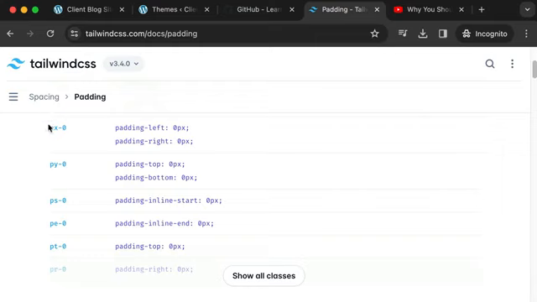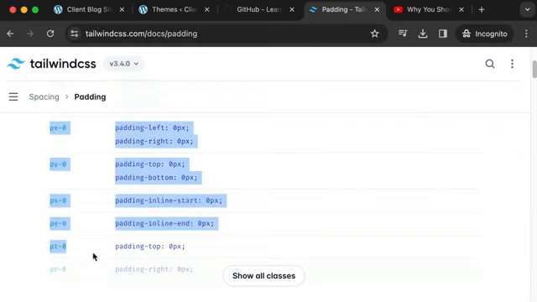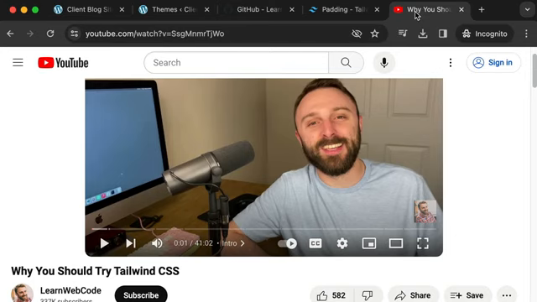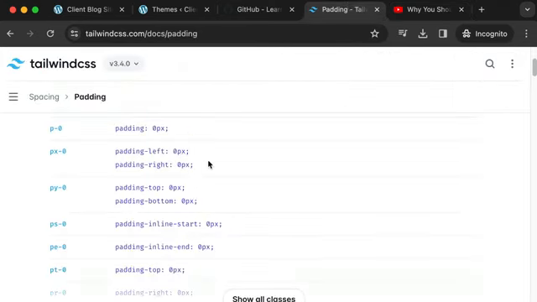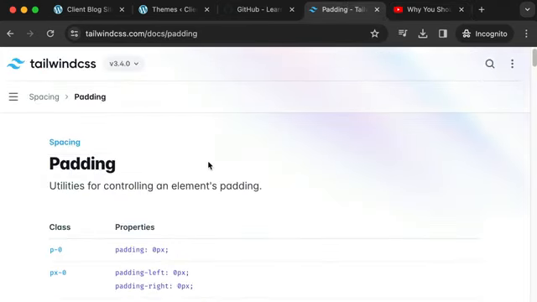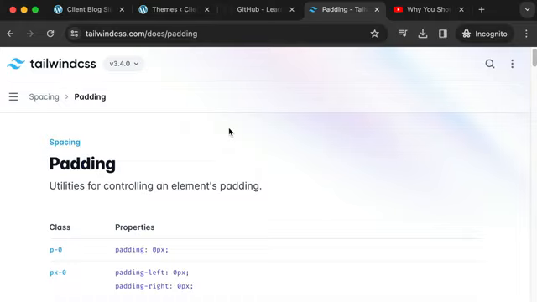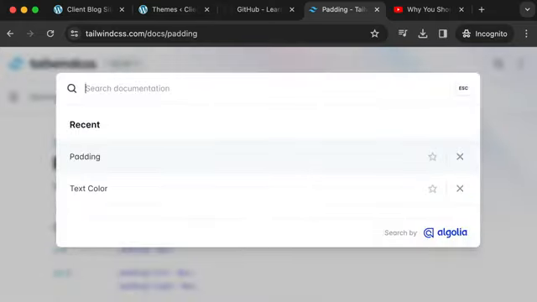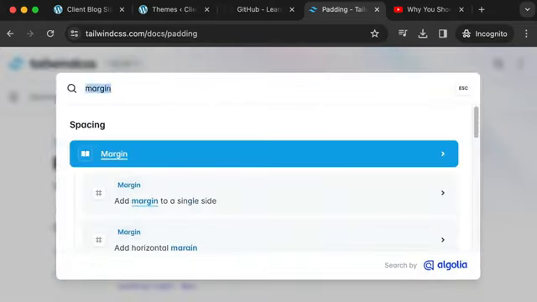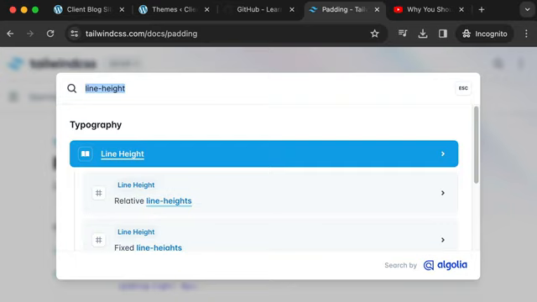Now, again, this is just how you use Tailwind. If you're still confused on why we would use Tailwind in the first place, just reference my YouTube video. But anyways, from this documentation, you're always just one click away. Like if you press Command K, or on Windows, I believe it's Control K, that's going to open up the Tailwind website search feature. You can search for anything, right? So padding, margin, line height, display.